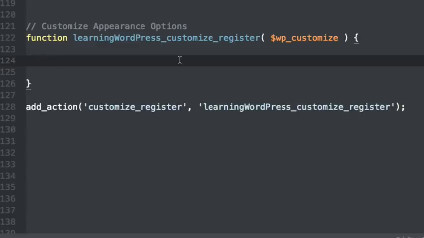So we want users to be able to choose a color for links on the page, so let's begin by creating a setting that we can store their choice in.